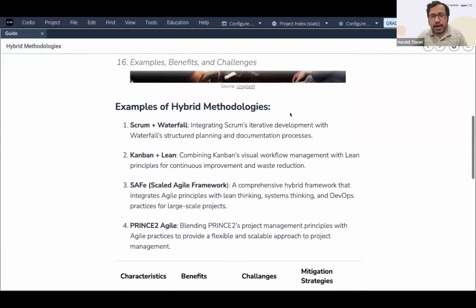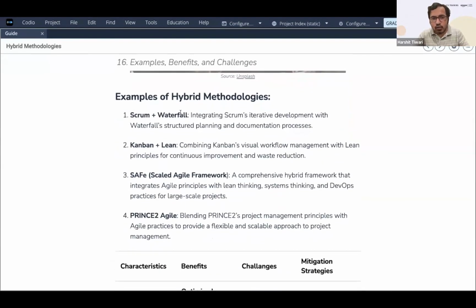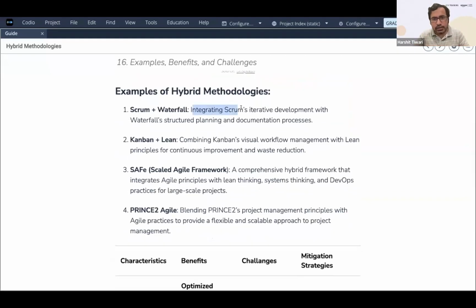Examples of hybrid methodologies: you can use Scrum plus Waterfall, so you're using both of them. That's an approach you can use, integrating Scrum's iterative process into Waterfall's structured planning and documentation process. You can do that. Kanban plus Lean, combining Kanban's visual workflow management with Lean principles for continuous improvement and waste reduction.